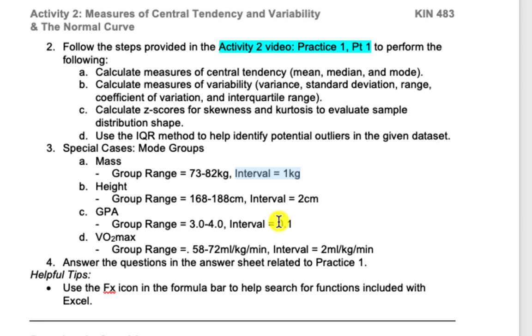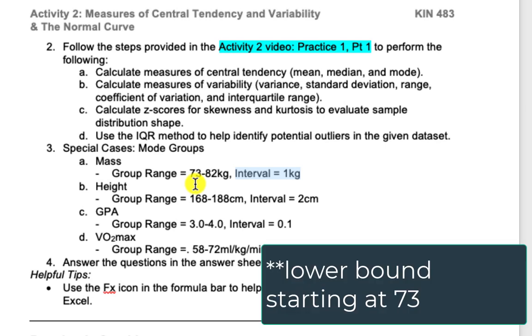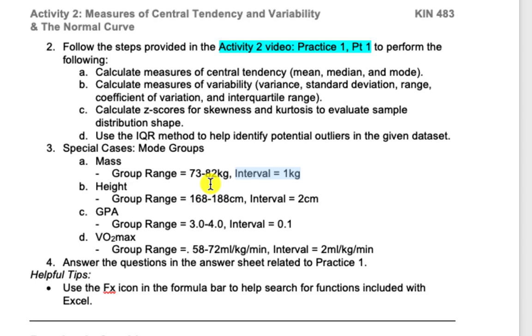So you'll recall from last week, we created a grouped frequency distribution. Grouped frequency distributions are very helpful when we have continuous data, such as these examples. So for mass, we're going to be making a group range with a lower bound starting at 73 and our final upper bound ending at 82 with an interval of 1 kilogram.